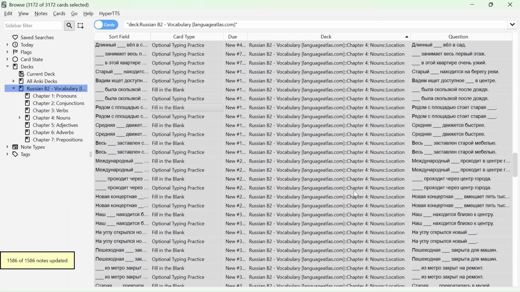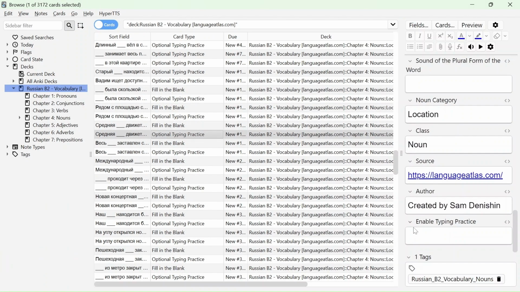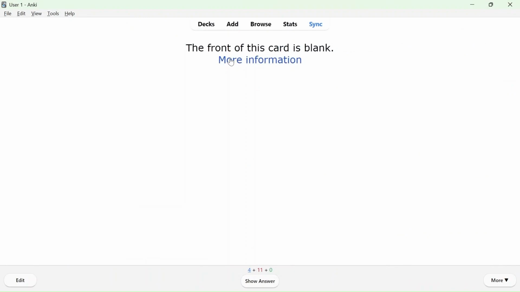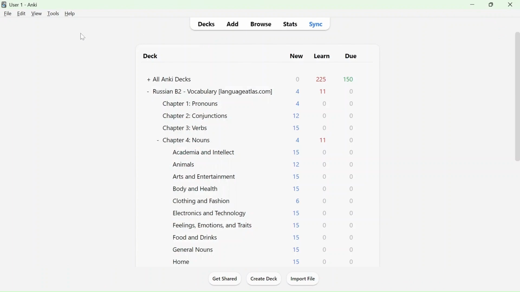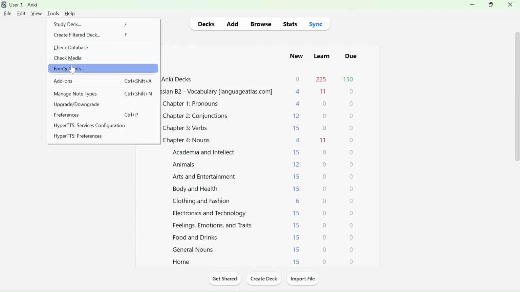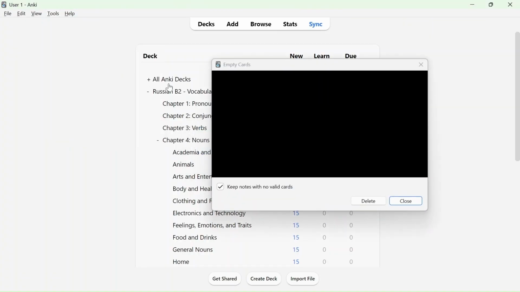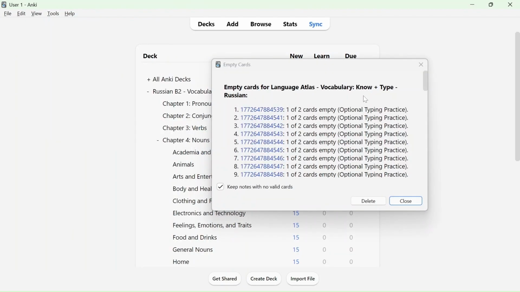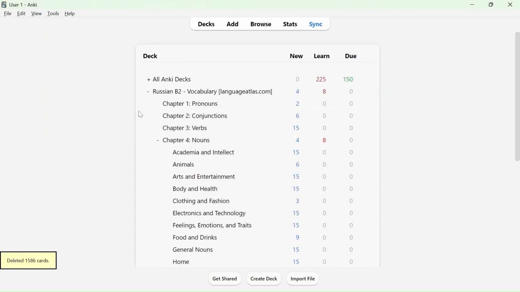You can see that all the notes, all the sentences have been updated. You can see that this Enable Typing Practice field is empty. Great. But we still need to delete all of these empty cards now. So we will go to Tools. We will go to Empty Cards. And you can see that we have this optional typing practice cards. We have all of them. We'll click on delete and voila. We got rid of all the typing exercises and now we only have the first card type, which was the simple fill in the blank one.